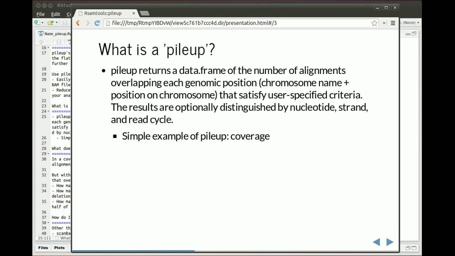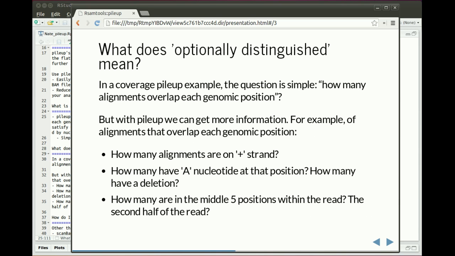At its simplest, PILEUP is a frequency count of the number of alignments that overlap a genomic position, also known as coverage. But PILEUP offers more than this by allowing sophisticated filtering criteria and distinguishing subcounts by nucleotides, strands, and read cycle positions. So what does optionally distinguished mean, and how do we use it?